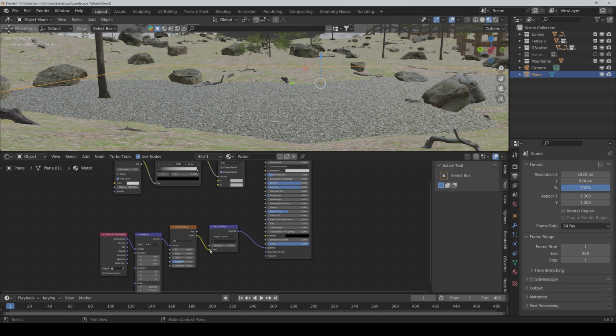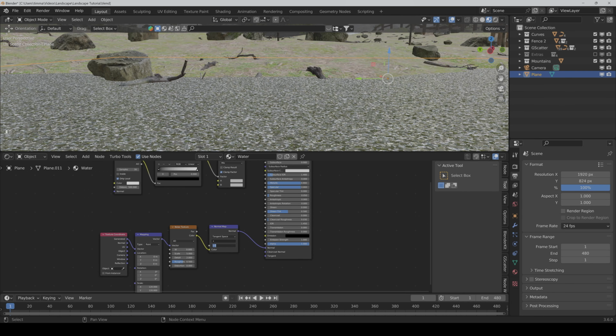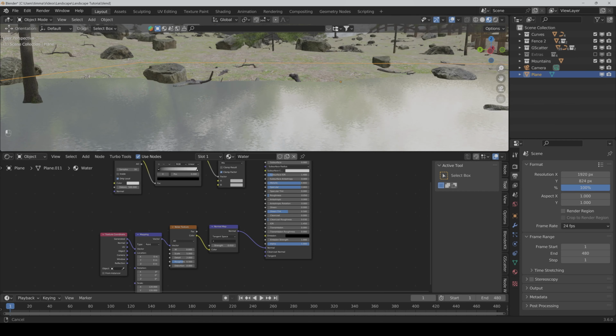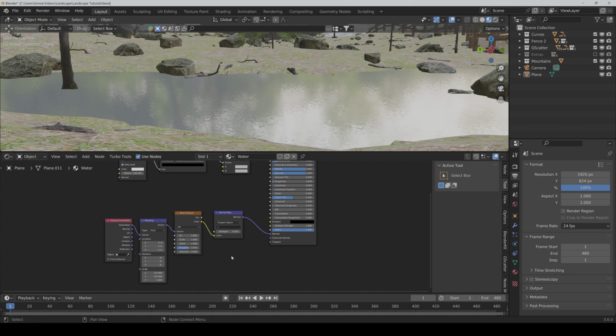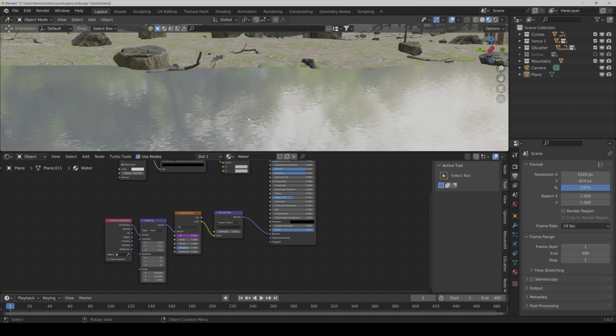And now we set the strength of the normal map to 0.01 maybe. And the cool thing is, we can also animate the noise texture so that we have movement in the water. We just have to click on the W value and then type hashtag frame slash and 100 maybe. And as you can see, if we press on play, we have a little movement in the water.